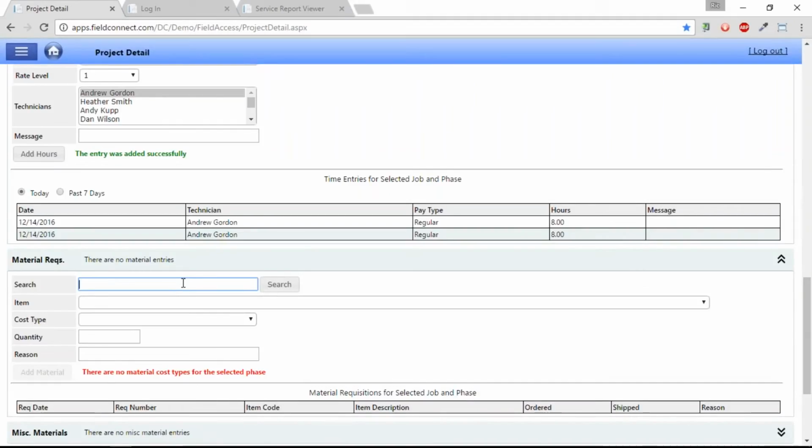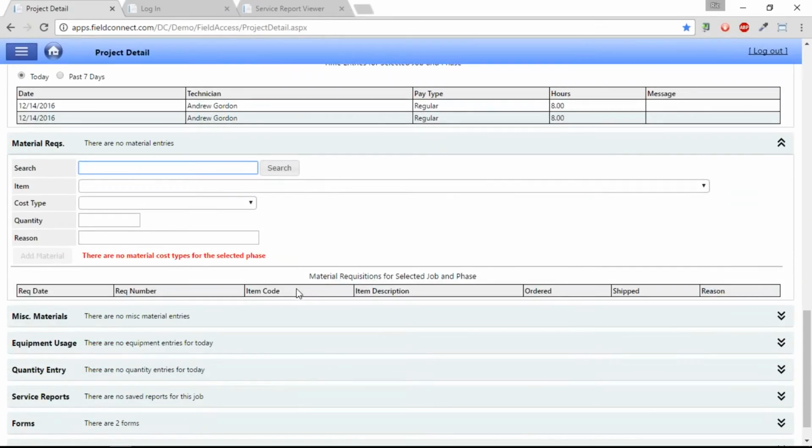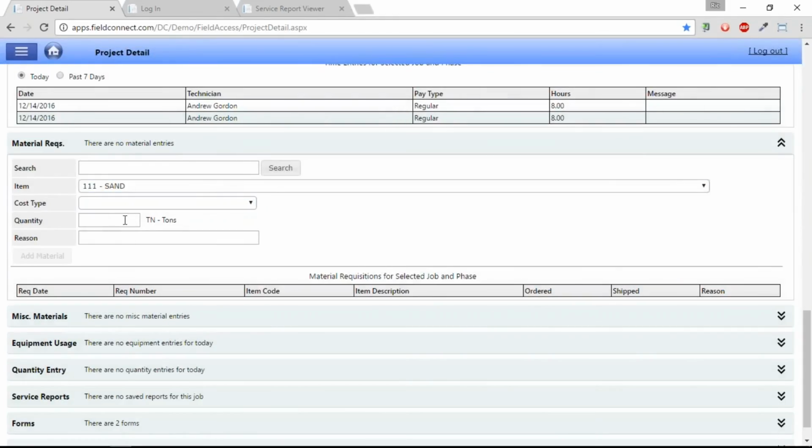It's very similar. I can put in materials requisitions, or ask for more material on my job, or I can say that I used material that was already allocated to the job. So for instance, I'm going to search, I use some gravel. Oh, there's no cost type for that. Let me see if I can find something else with cost type. Yeah, I don't have a cost type in there.